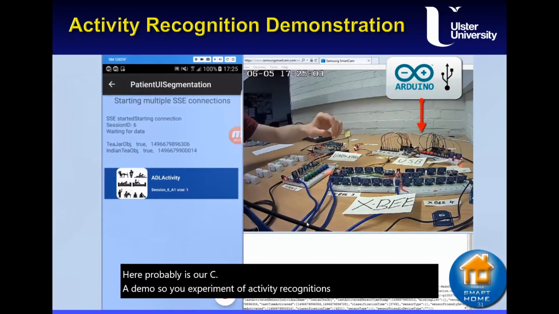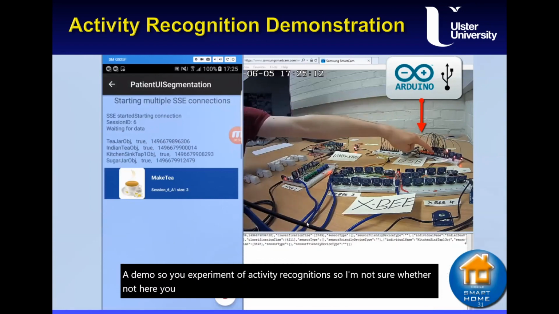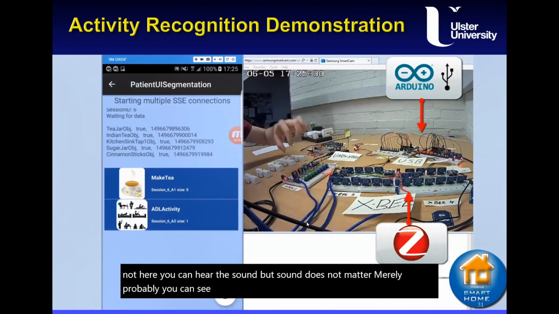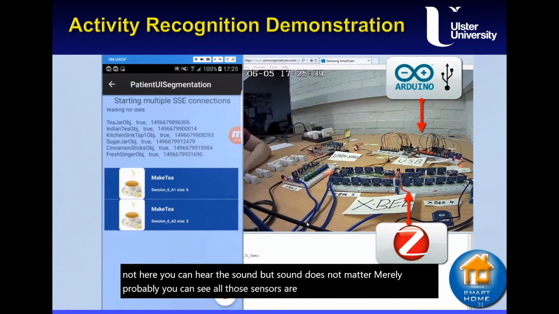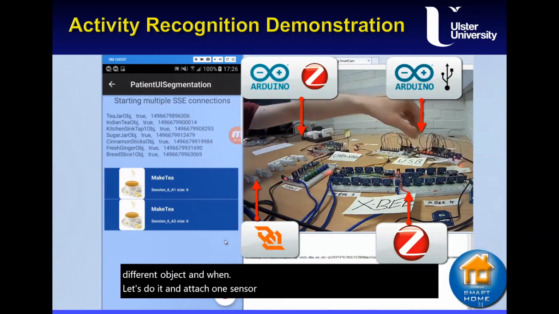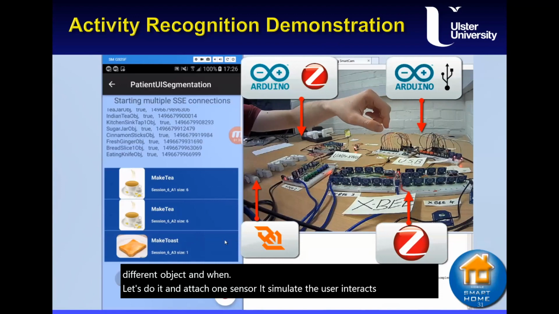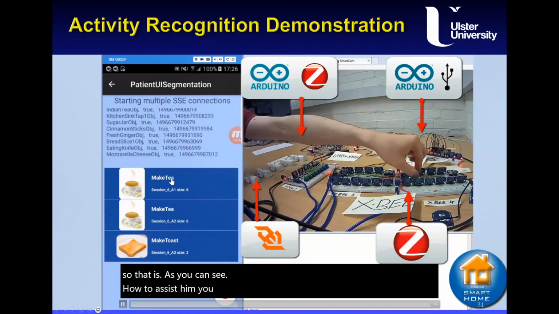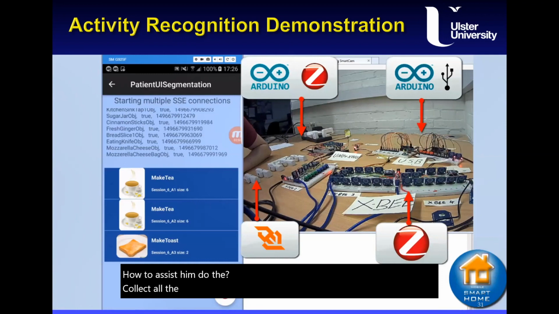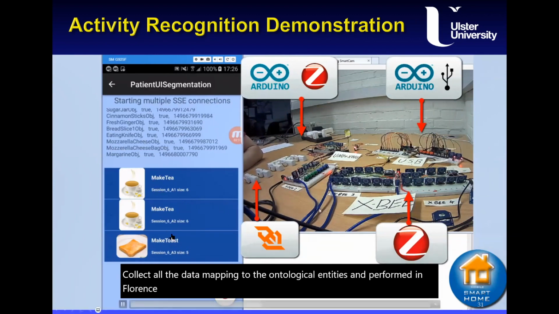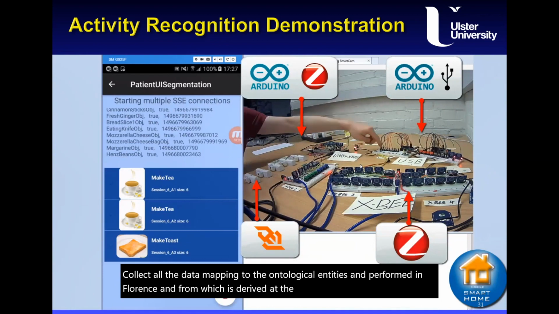So I'm not sure whether or not you can hear the sound here, but the sound does not matter. Mainly you can see all those sensors are attached, simulated to be attached, to different objects. And when a student touches one sensor, it simulates the user interacting with the object. So that is, as you can see, how the system will collect all the data, map it to the ontological entities, and perform the inference, from which it derives the different types of activities. Yeah.